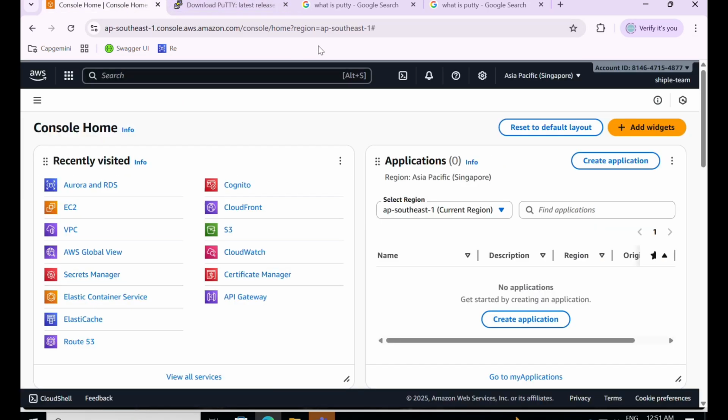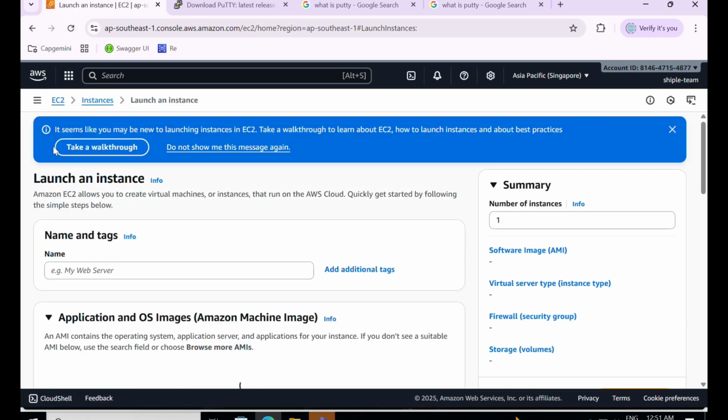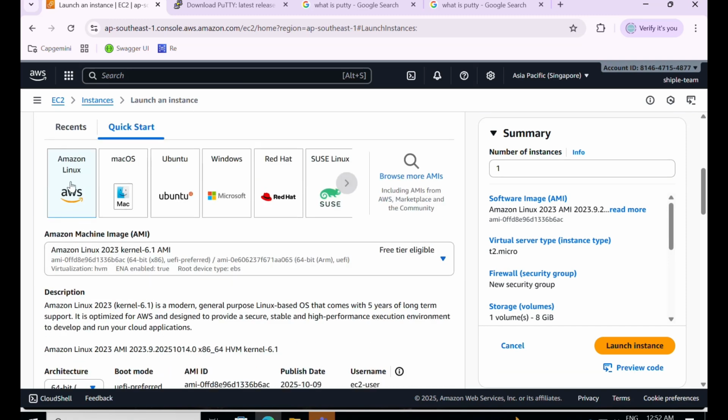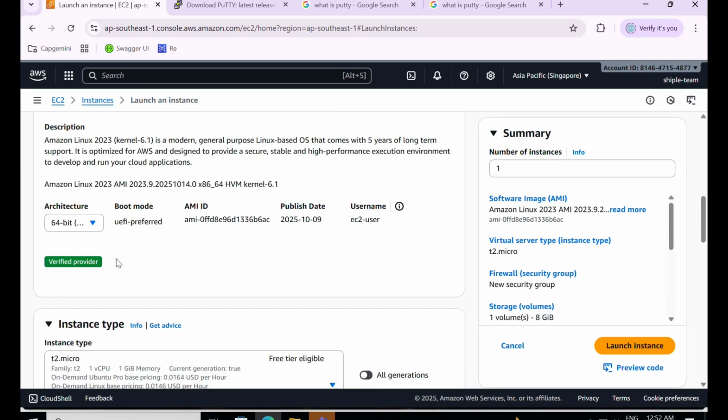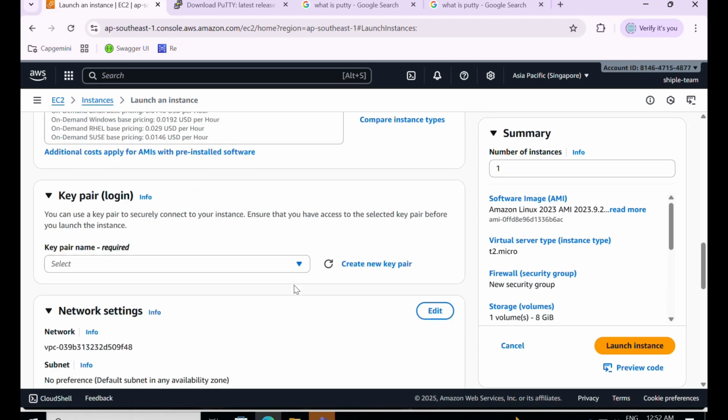So let me create an EC2 instance. I'm already logged in to my EC2, and I have opened the EC2 dashboard and clicked on launch instance. Now I'll enter my EC2 name, whatever name I want. I'll click on Linux. I'll keep things as they are, as I am under free tier eligibility, so it will be free. The main thing is I need a key pair for login purposes.